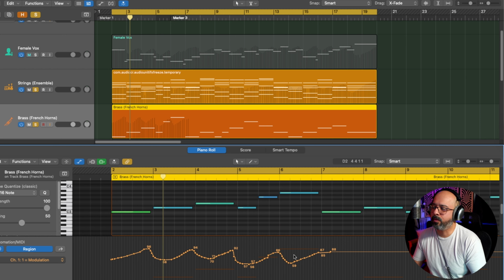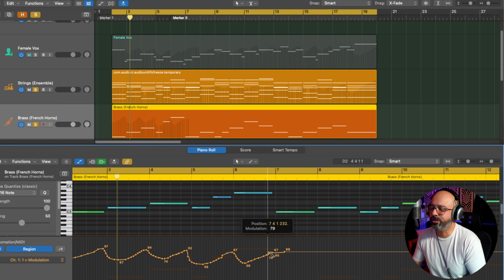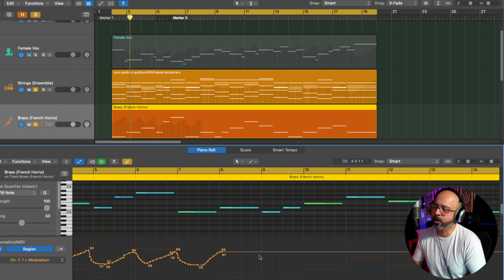And again, when I say stick to that, just, on average, stick around that. It's okay if you go lower than that or higher, because we're going to go back and adjust it and tweak the edit points for the modulation and expression anyway. So.